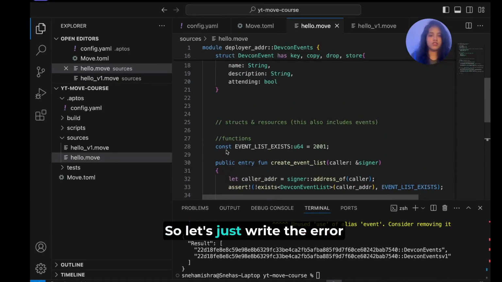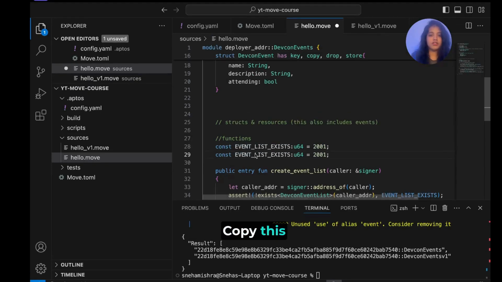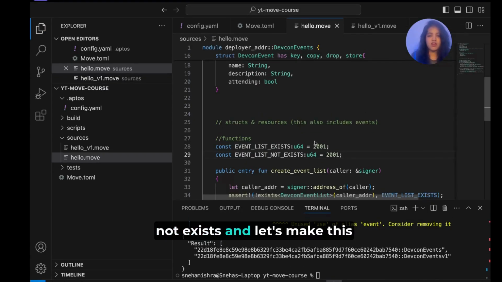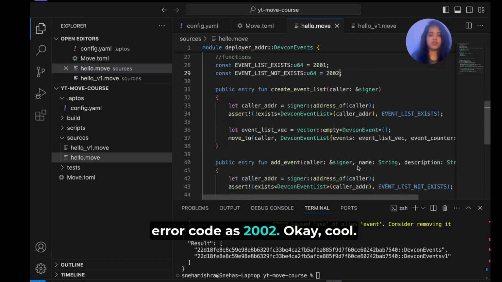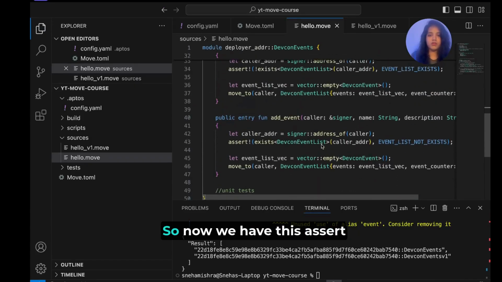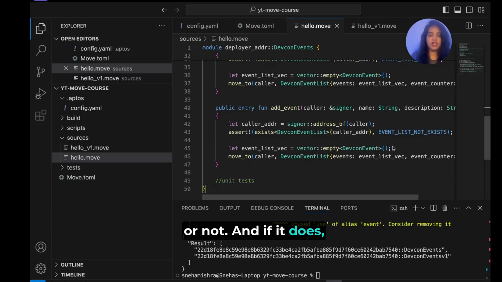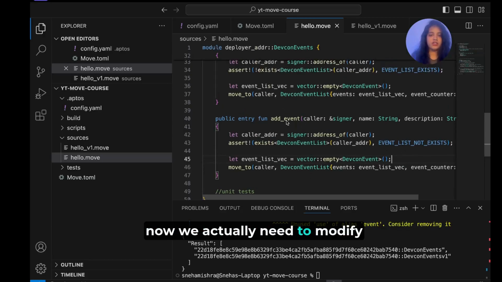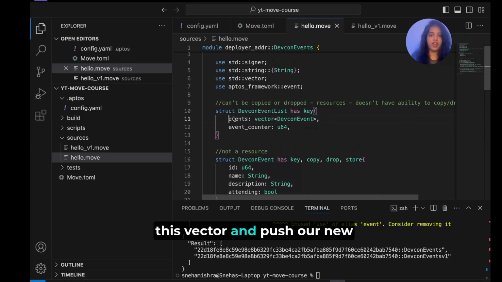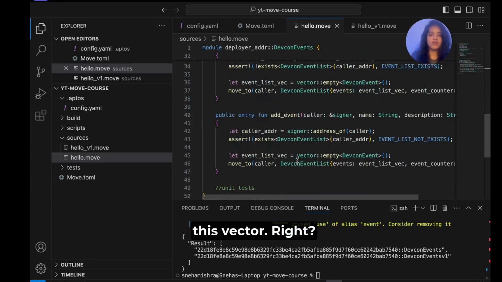So let's just write the error for that as well. Just gonna copy this. EVENT_LIST_NOT_EXISTS, and let's make this error code as 2002. Okay, cool. So now we have this assert statement in place. We are checking if it exists or not, and if it does, now we actually need to modify this vector and push our new DefconEvent into this vector, right?